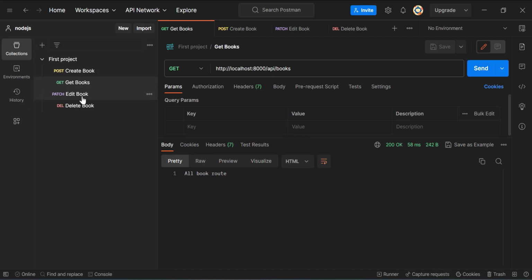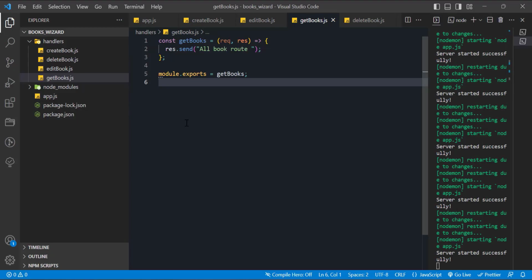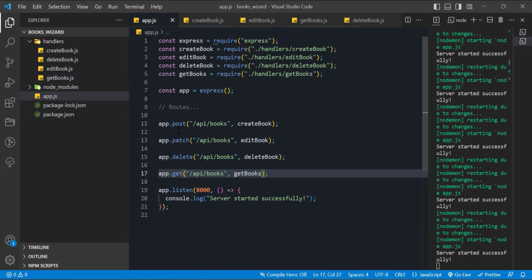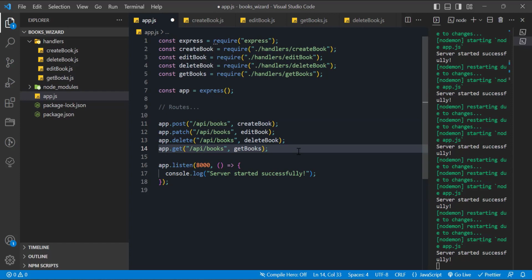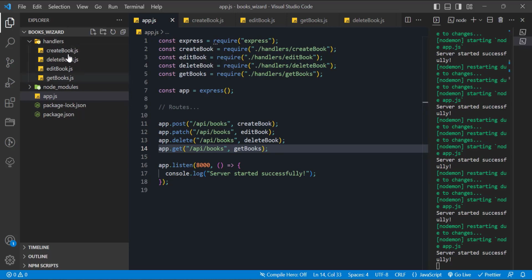So all book route, edit book route is working fine, and then the delete book route is working fine, and we are able to minimize the code in our app.js. Let's remove these spaces or line breaks as well, and let's save this. So we have reduced our code and we have refactored all of our code to their respective files.